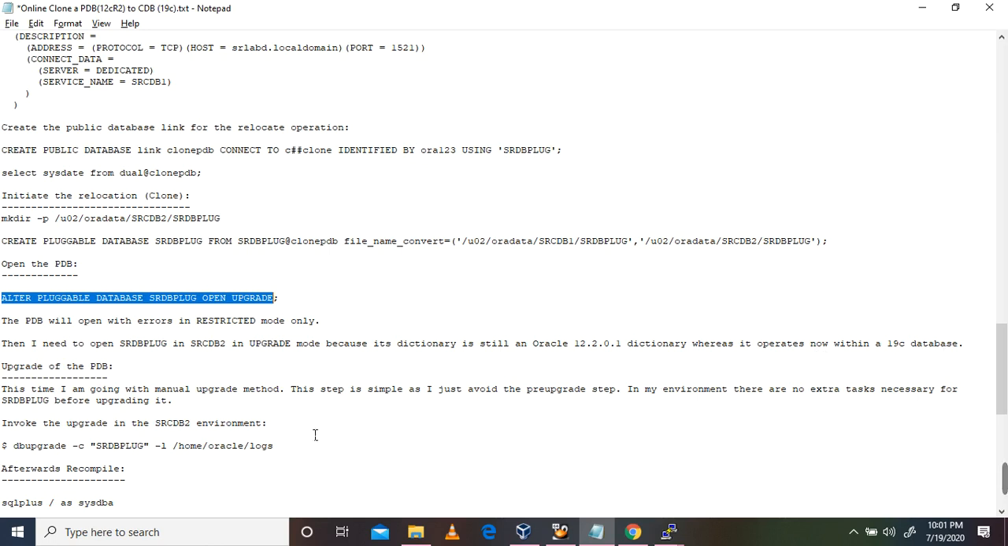Okay, and then we are going to upgrade the PDB. This time I'm going with the manual method. Last time I did the DBUA method, that is the graphical user interface method that we usually use. But this time I am coming up with another option. We have three options for upgrade, so now I am using the next option, which is quite easy, I guess.